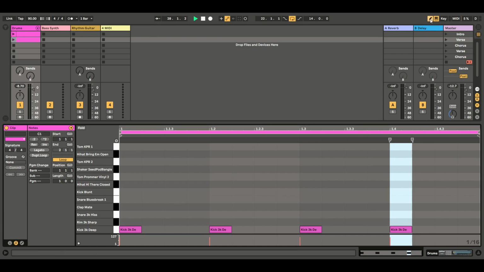So again, making sure that the draw option is armed, we're going to drop in some snare on the 2nd and the 4th beats within that bar. Let's just see how that sounds.